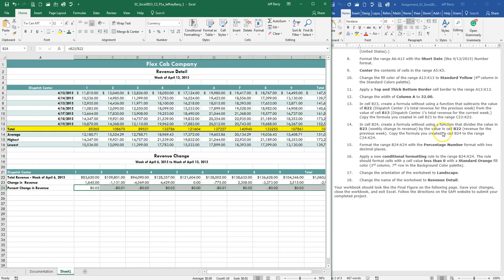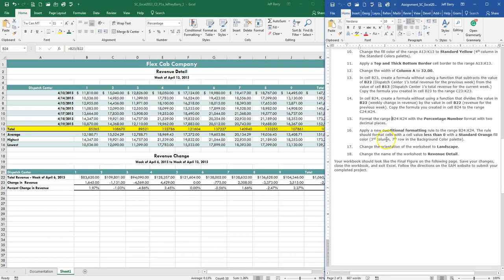And then it says format it with a percentage number format with 2 decimal places. So I'm just going to come up here and click the percent. And now you notice it doesn't have any decimals, so what do I need to do? I need to come up here and increase the decimals 2 places. All right. So we're done with 15, so let's go to 16.